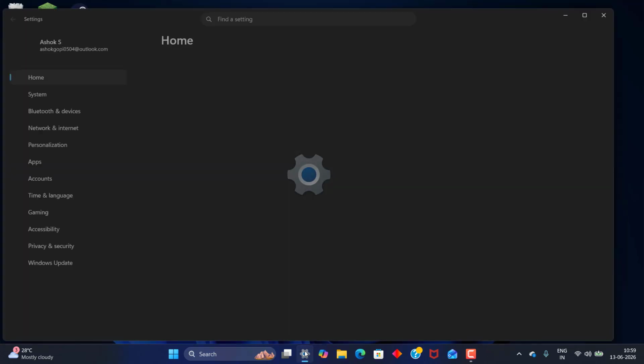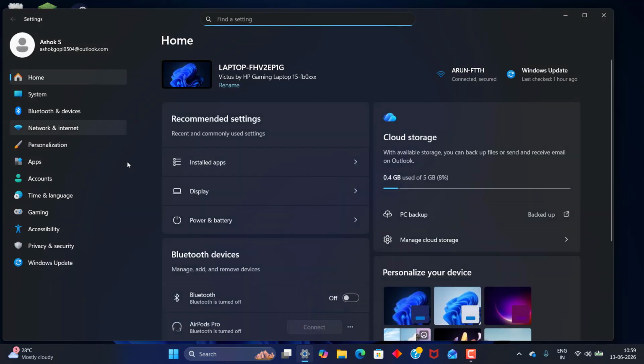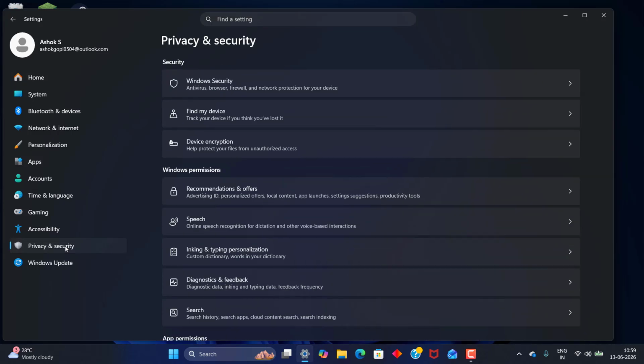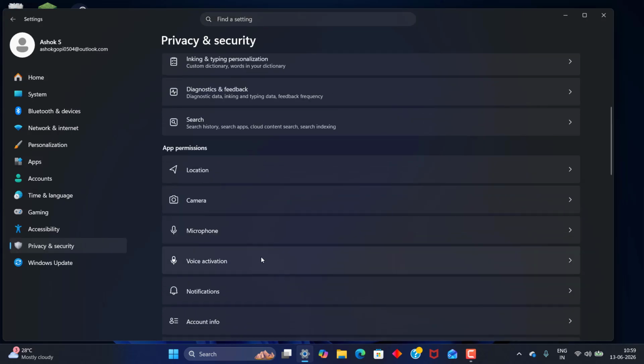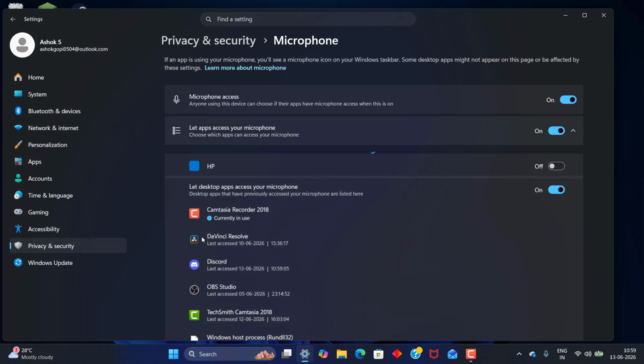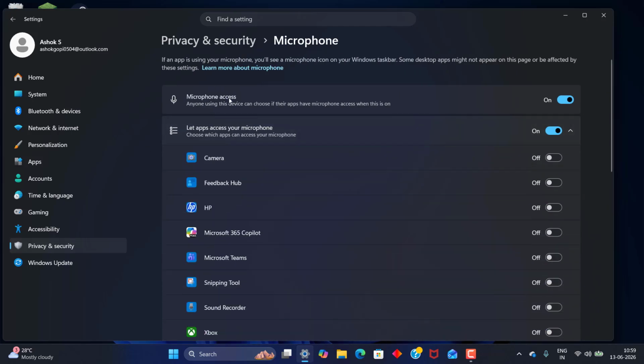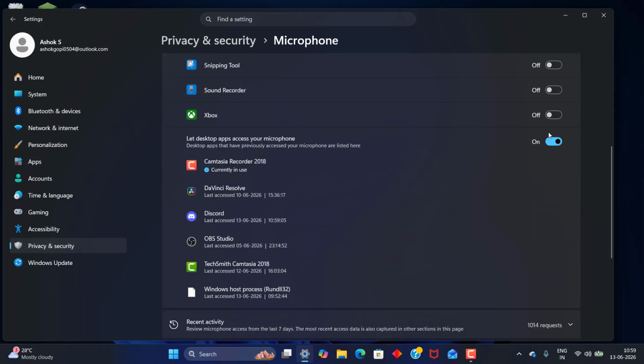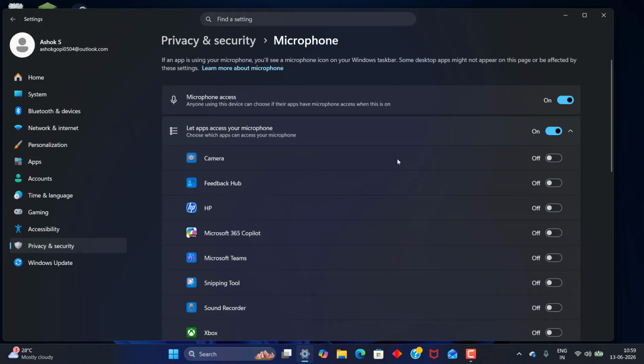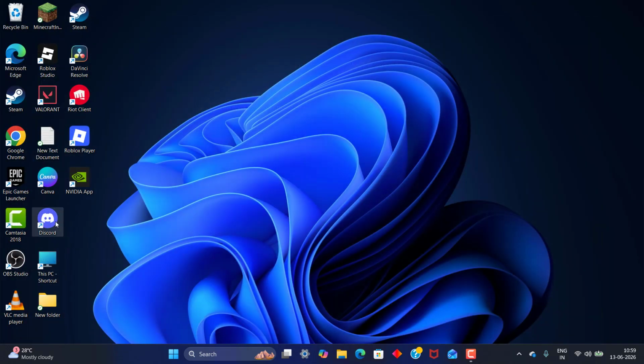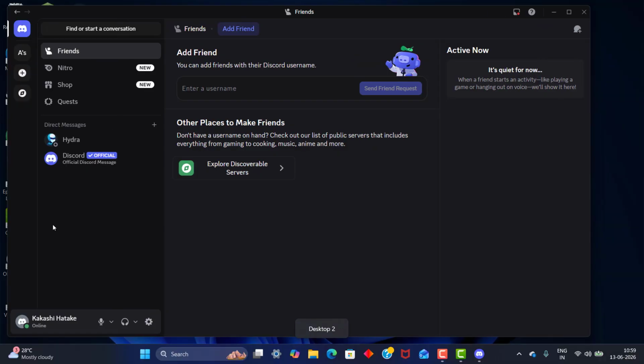Make sure Discord has microphone permission. For this, open settings, click privacy and security settings, click microphone, and click microphone access. It should be in turned-on mode and let apps access your microphone. Scroll down and check whether Discord is available. Let desktop apps access your microphone. If these three things are okay, close it and go to the next method: restart Discord voice settings.